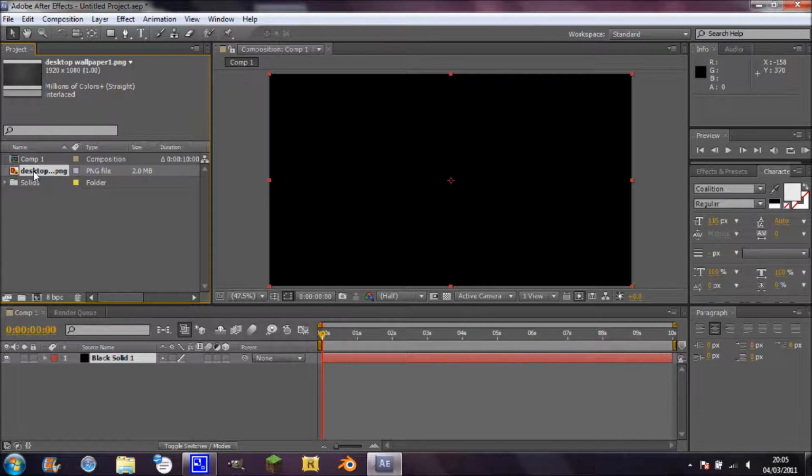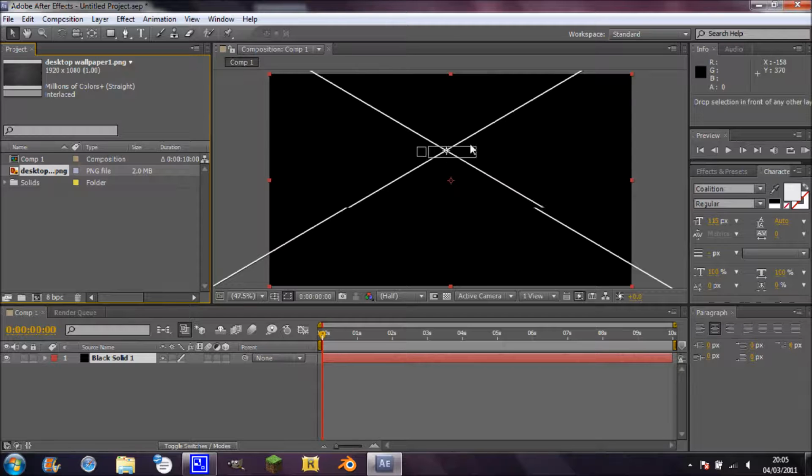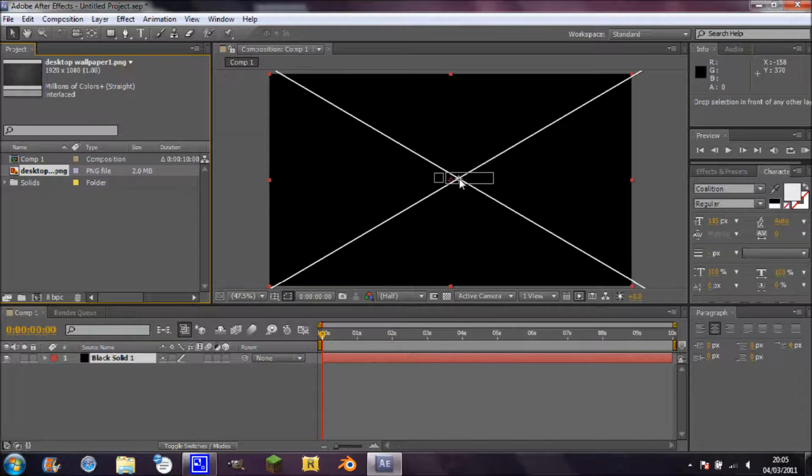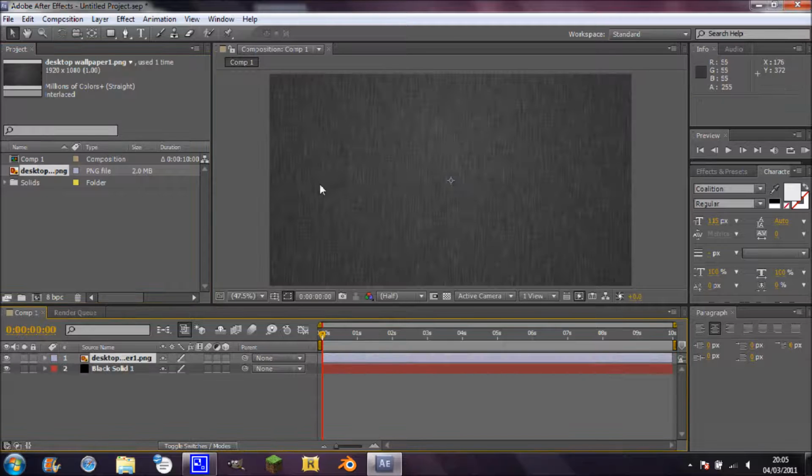Now what you're going to want to do is just hold and then drag. And once you get to around the center, it will snap into place. See, just like that. Okay, and then it should look something like that.